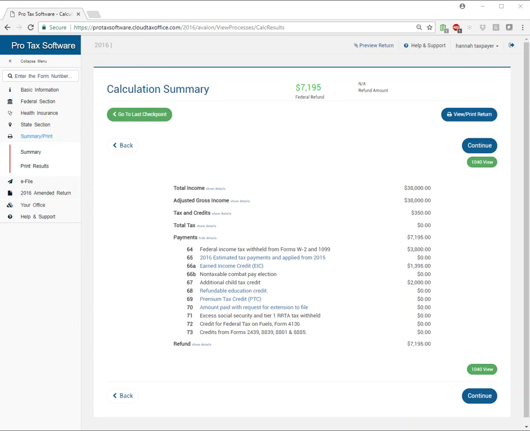So at this point, the majority of the return has been completed. We've done the federal section. We've gone through some income, deductions, and our health insurance. We skipped over the state section for the time being. That'll be in a subsequent video. And we are on to our final checkout.